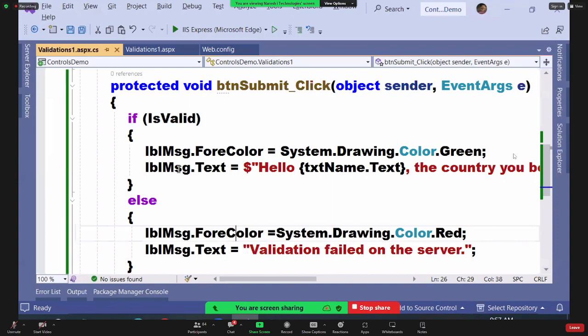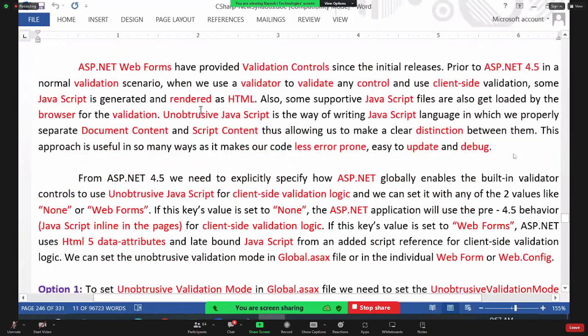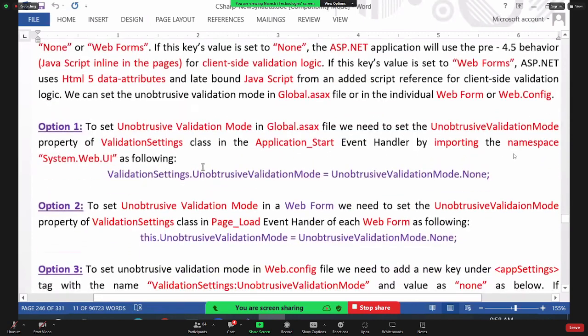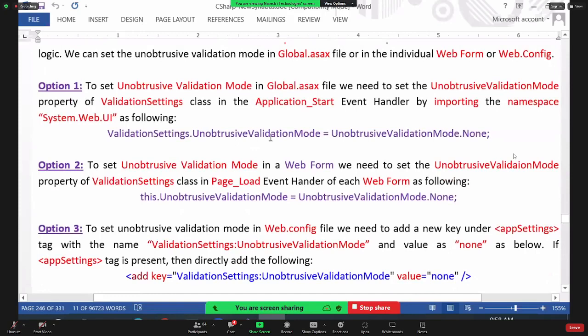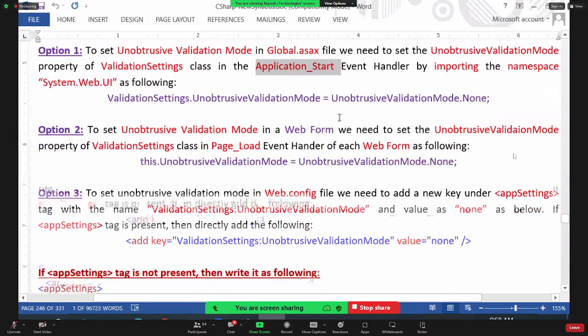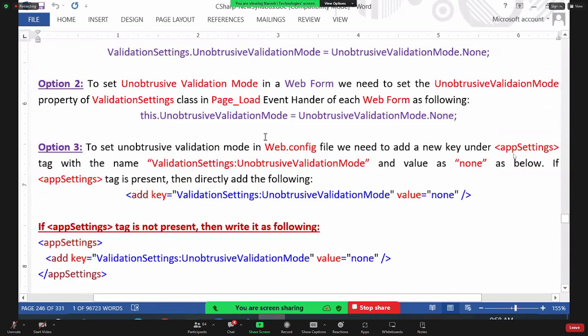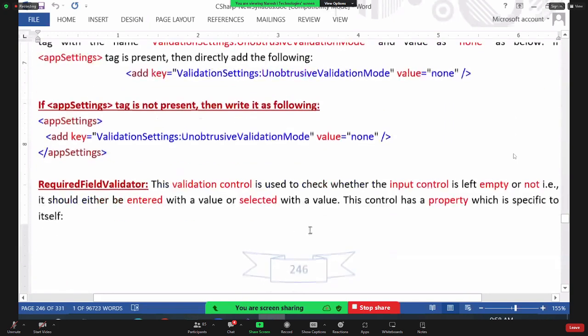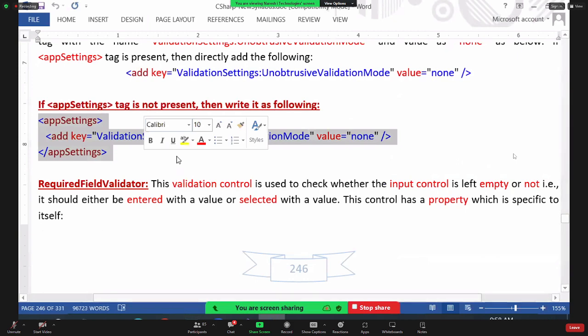So first I explained all the 10 attributes here. Then I explained this one. What is it? If you want to make the validation controls work, you're required to set unobtrusive JavaScript mode to none. And there are 3 places you can do it. One is in the global.asax file in a method called Application_Start. Second option, you can do it in your page load. But the drawback in page load is that tomorrow if you have 10 pages, you're required to write this statement 10 times. One more option is web.config. You're required to write it in the web.config also. Is it clear? Okay. And you can observe all the 3 options, how to do it, I told you.